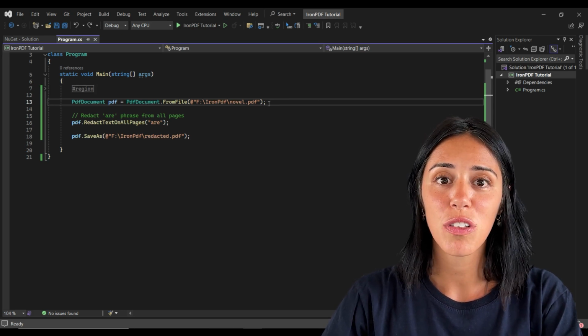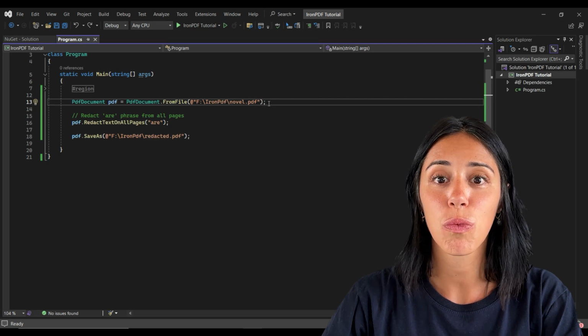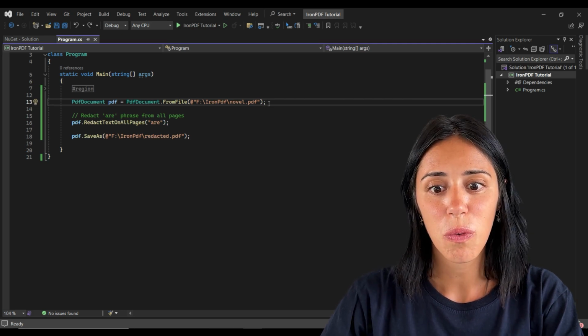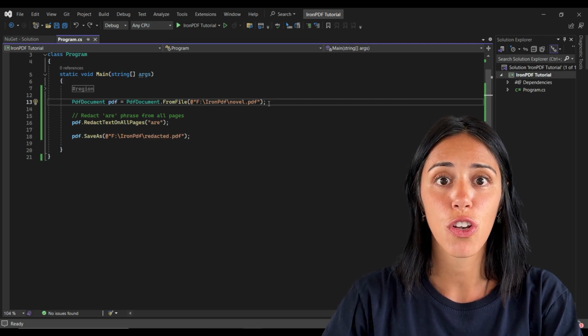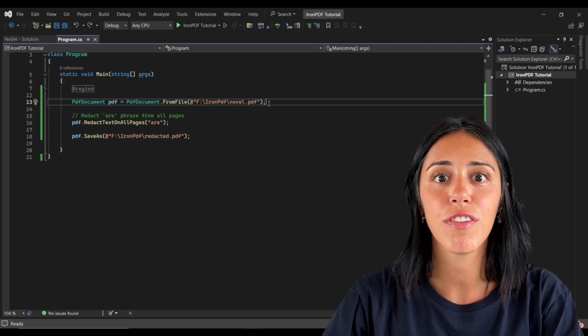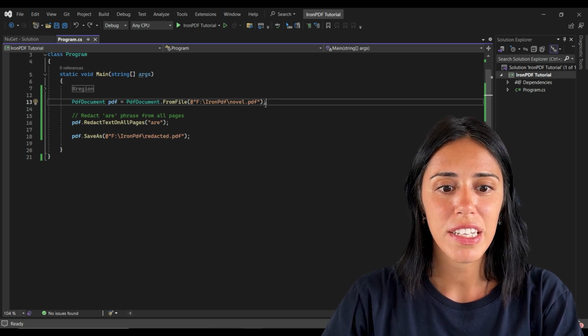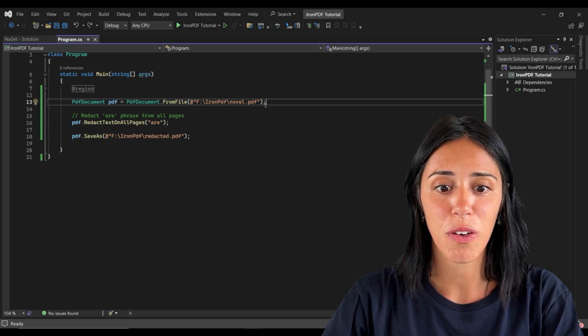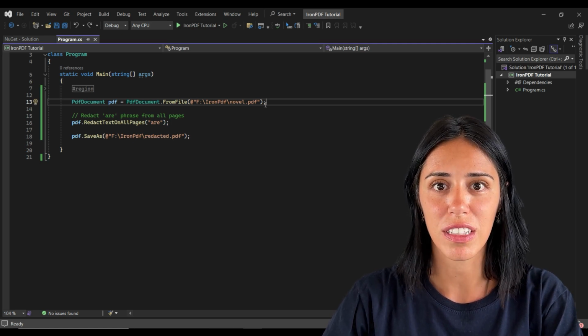Next, we load the PDF document that we want to redact. Here, we are loading a file named novel.pdf located in the f-ironpdf directory. We use the PdfDocument.FromFile method to accomplish this.